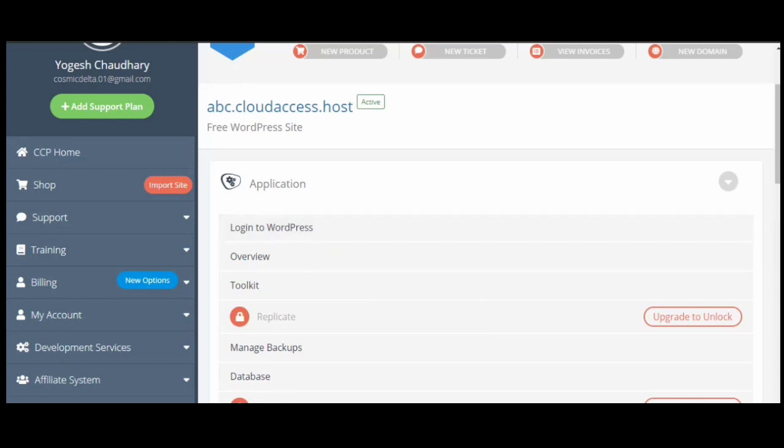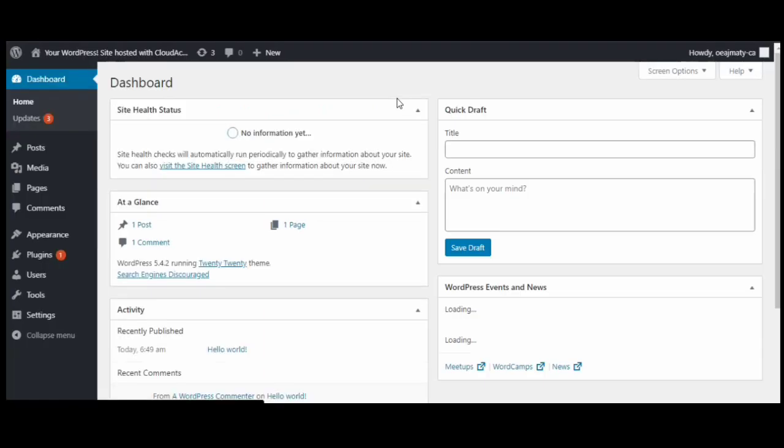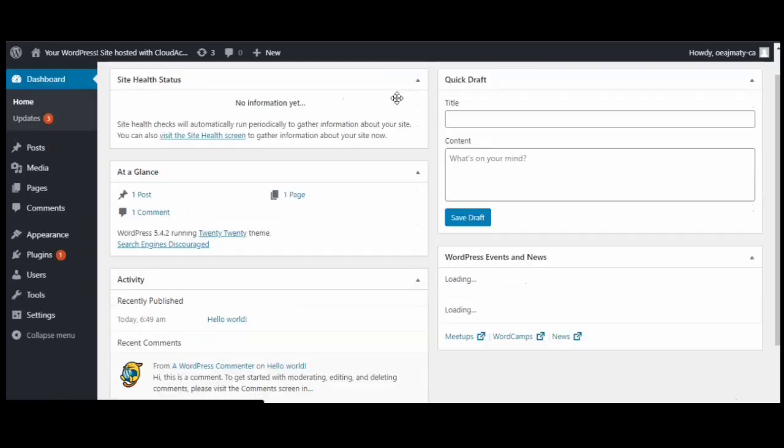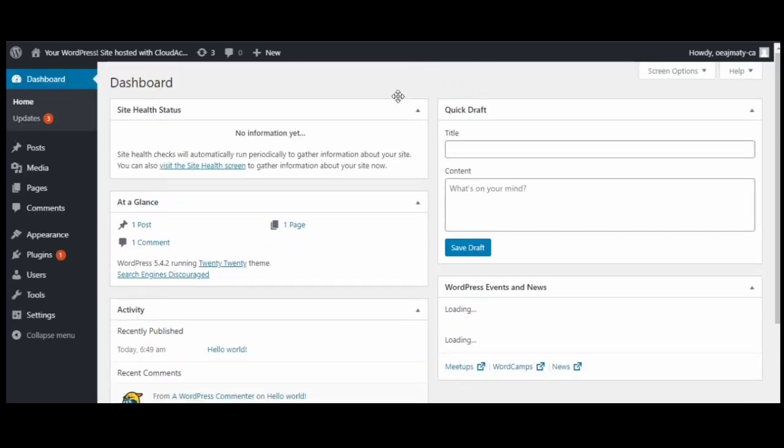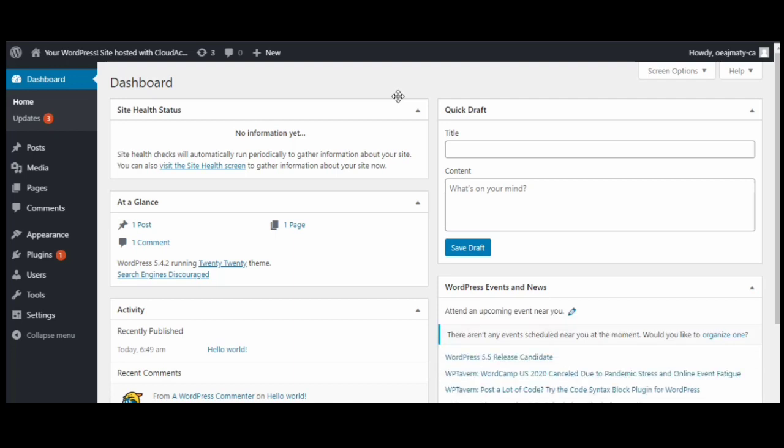So I'm going to log into WordPress using this link. The thing is that Cloud Access automatically enables a plugin in your website that allows you to log in with just one click. It will show you a privacy error, but don't worry, it is the first time, so it will show this. Proceed to your website. And you land up over your dashboard.